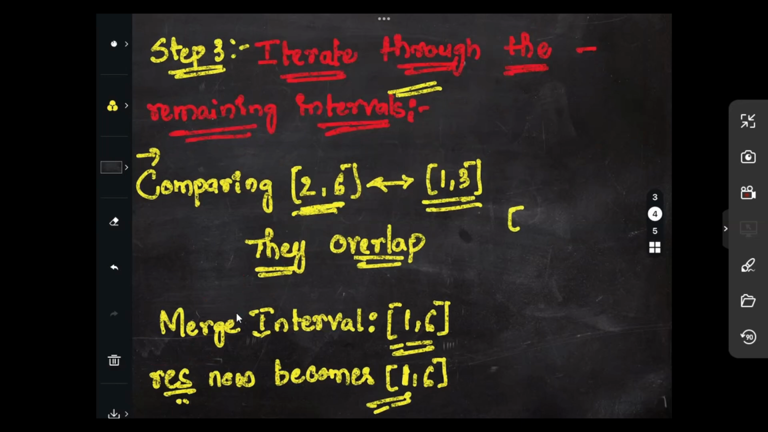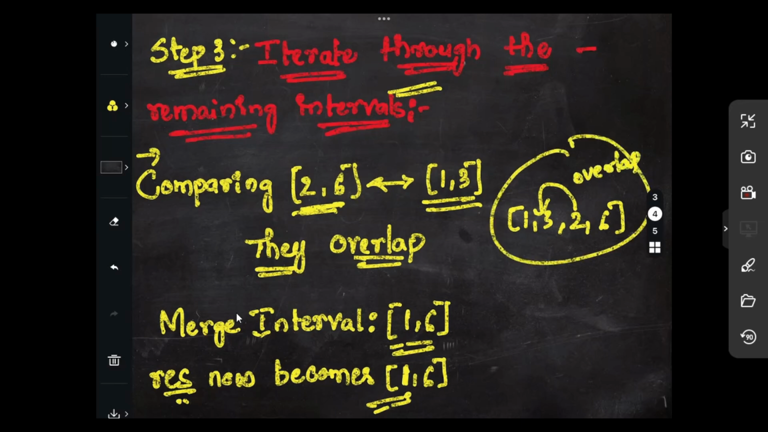Quite obviously they will overlap. Why? We have 1 comma 3 and 2 comma 6, and 2 comes between 1 and 3, right? So they overlap here. So the merged interval we will update here. The merged interval is 1 comma 6.